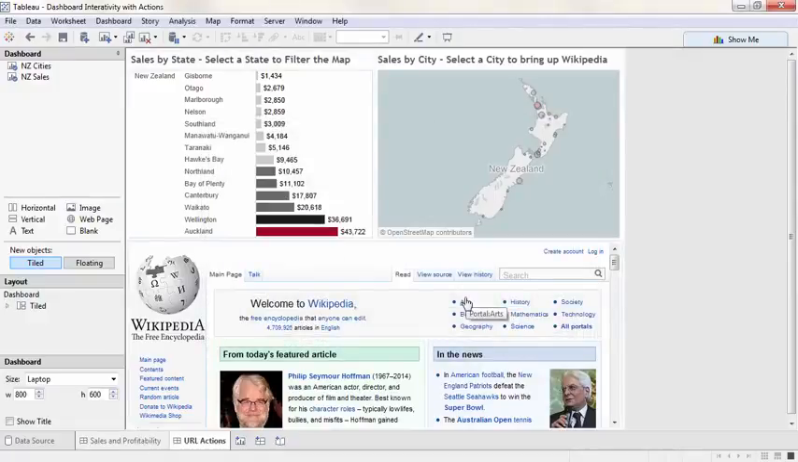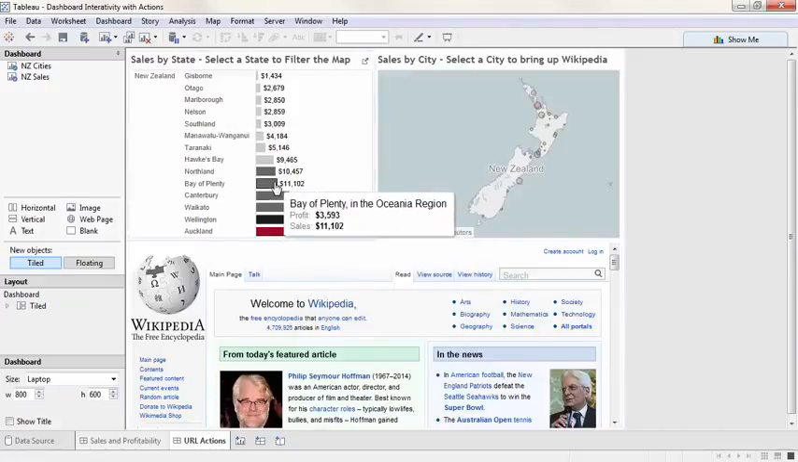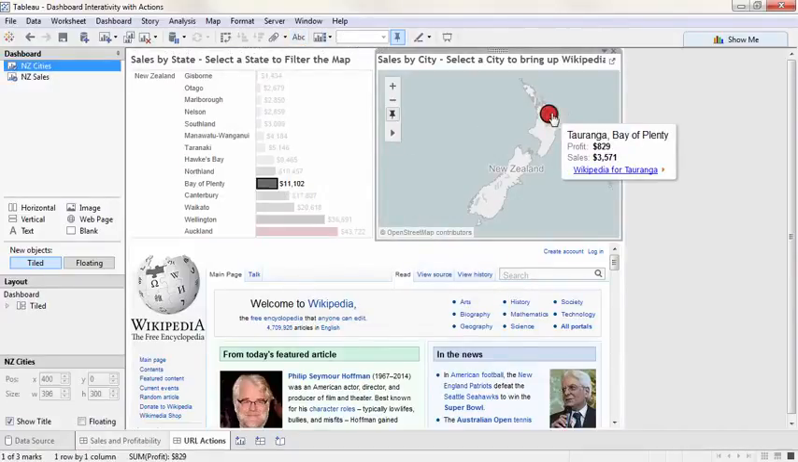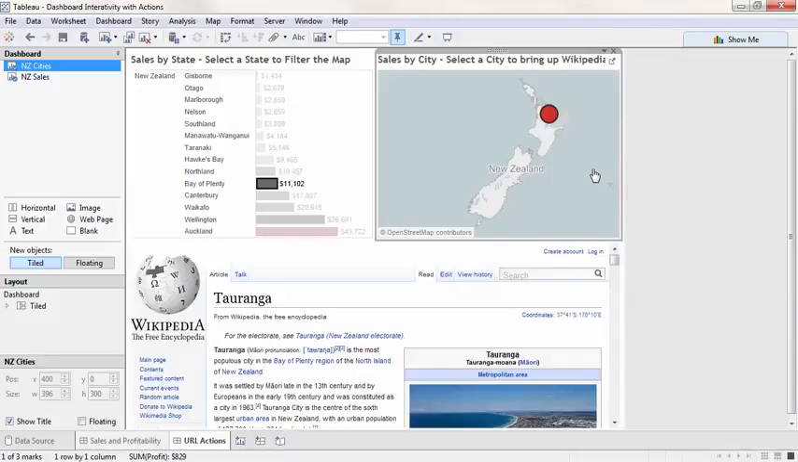I can use the bar charts filter action to select a specific state, say Bay of Plenty. And when we click on a city on the map, the tooltip offers the link Wikipedia for whatever the city is. The link in the tooltip is the name of the action, including that dynamic input. If we click on it, note that the URL action, instead of opening in the browser, opened in the web page at the bottom of the dashboard.